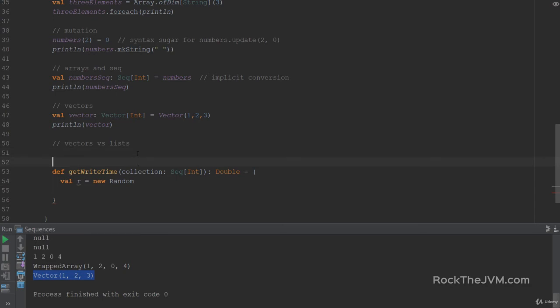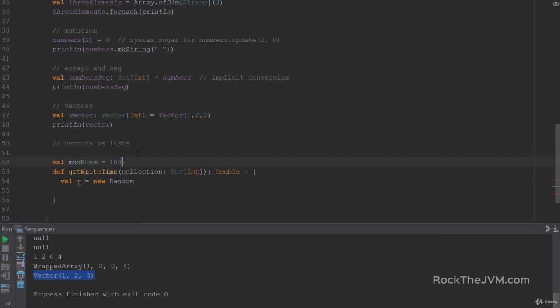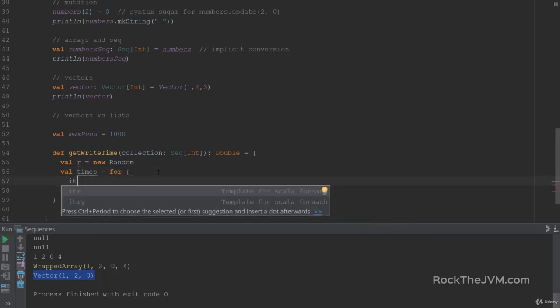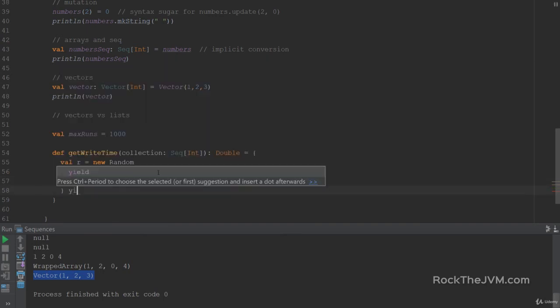All right, so let's define a number of runs. Let's call this maxRuns. Let's just say we want 1,000 runs or something like that. All right, so like I said before with ranges, we want to do something 1,000 times. So how do we do that? Well, we write a small value called times, and let's say we do a for comprehension, and for every iteration, which goes from 1 to maxRuns, then we yield the following expression.